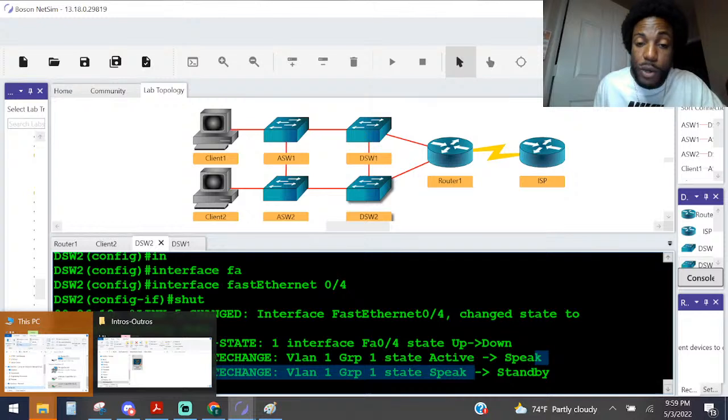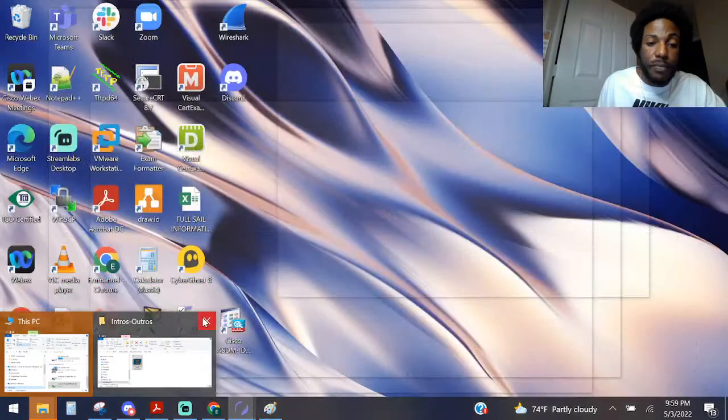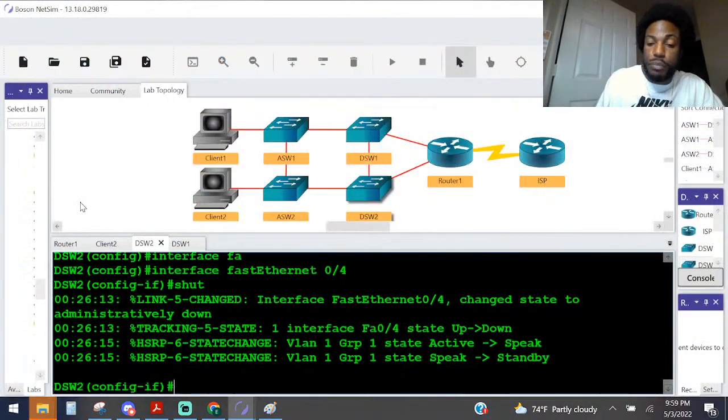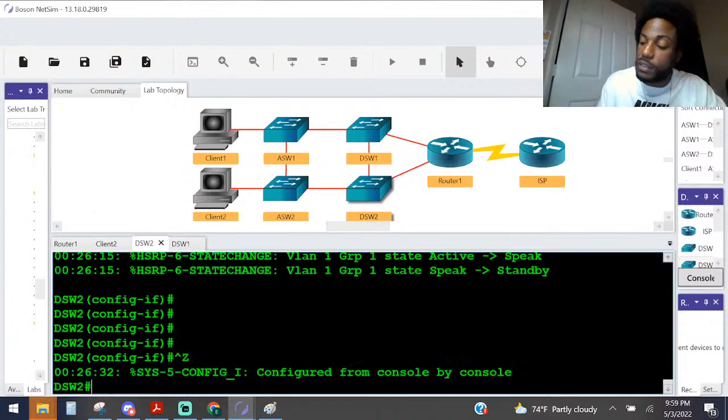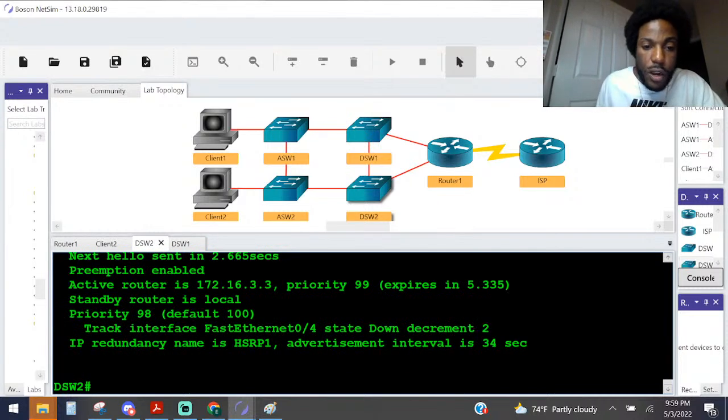We are in standby mode now, right? That's a good sign. DSW2 standby. And then let's take a look at his priority since we did that. I don't see, there's the tracking object. That's what I was looking for. I was like, what the hell? I thought I was missing something there, man. Do a show standby. Our priority is 98, not 99, like I said.